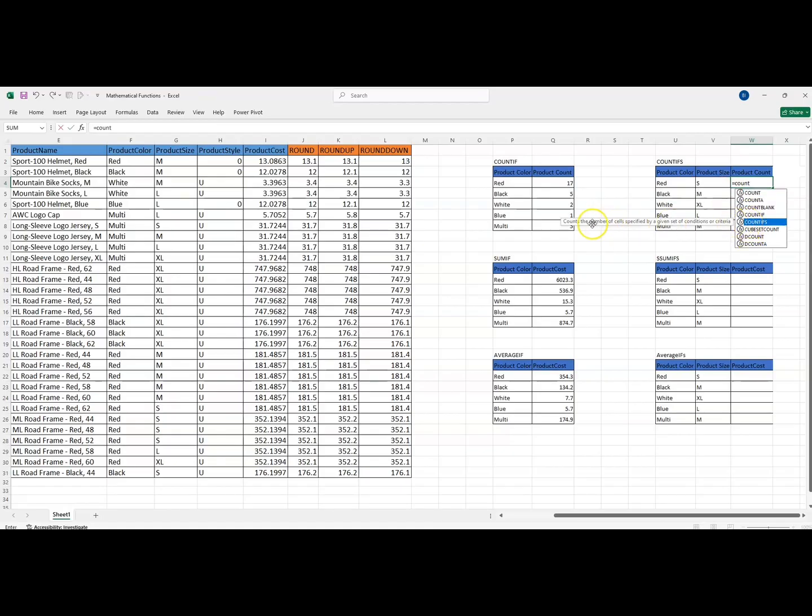COUNTIFS: count the number of cells specified by a given set of conditions or criteria. I'll click on this box. The first argument is criteria range 1. My criteria 1 is product color. What is the range? You go to the main table and highlight all the range of the data in the main table for product color, lock it, comma.